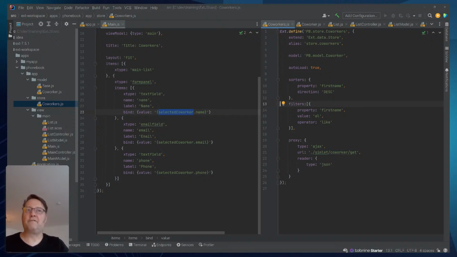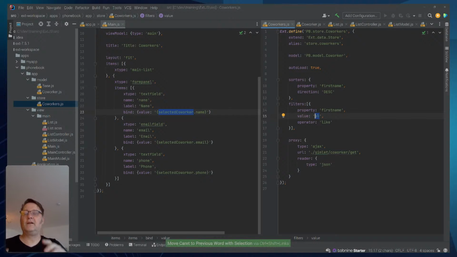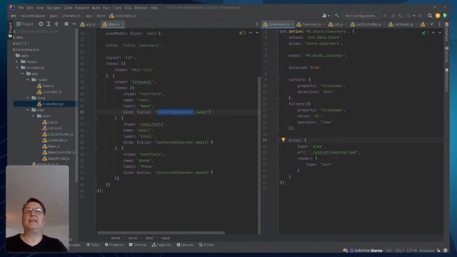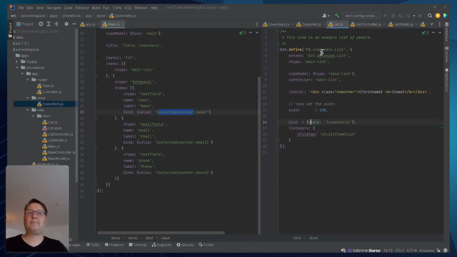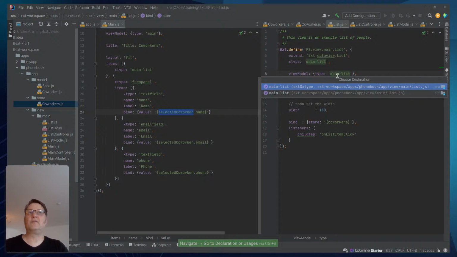Then we want to have a filter, and the filter shall have a property. If the value of the first name contains an AL, so it's a like, then show me that value, otherwise filter them out and don't show them. And that's our definition of a store. As soon as my list gets created, it creates the view model.